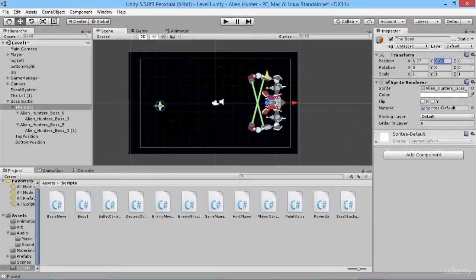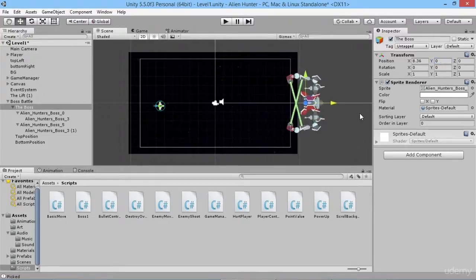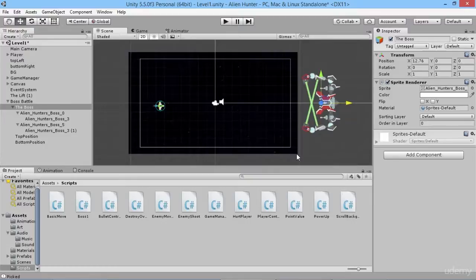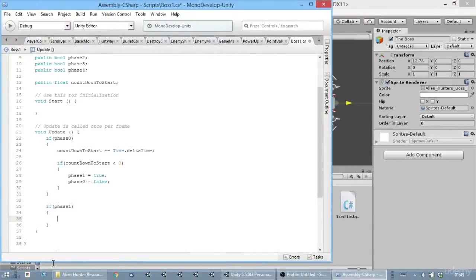So he should be at 0 on the y-axis and off to the screen at the side here. Okay, so that's perfectly fine. We have our two positions that we want to have our boss in, and we know what position we want to move him into first when he gets onto the screen. So let's set that up now for our phase 1.